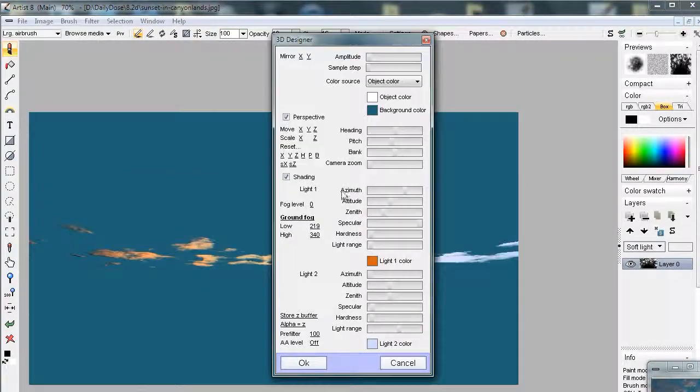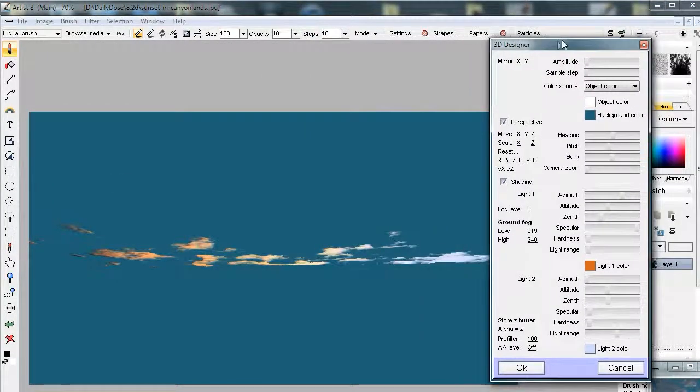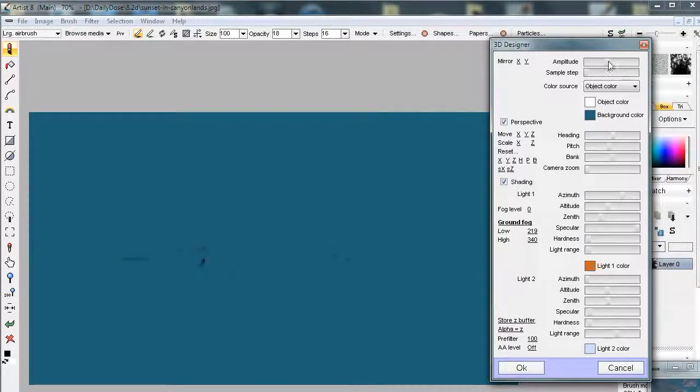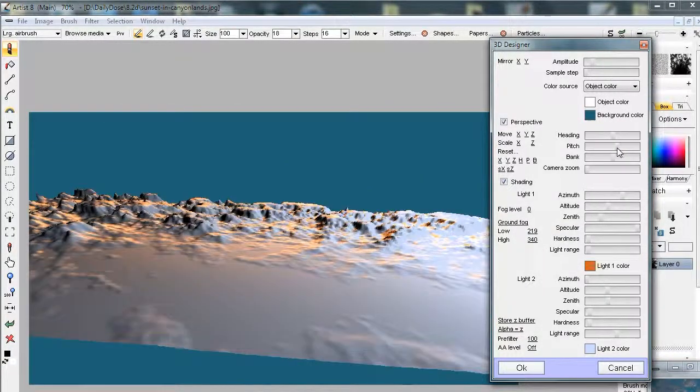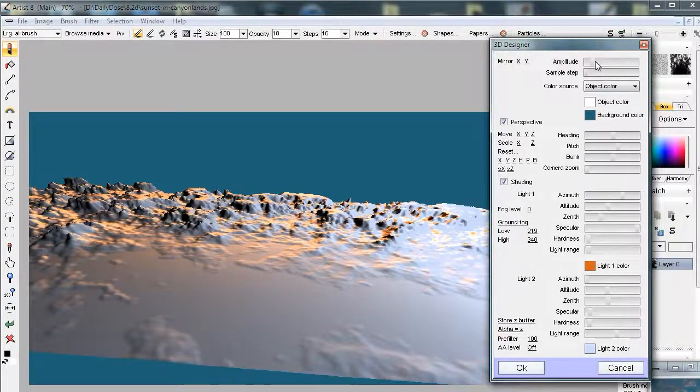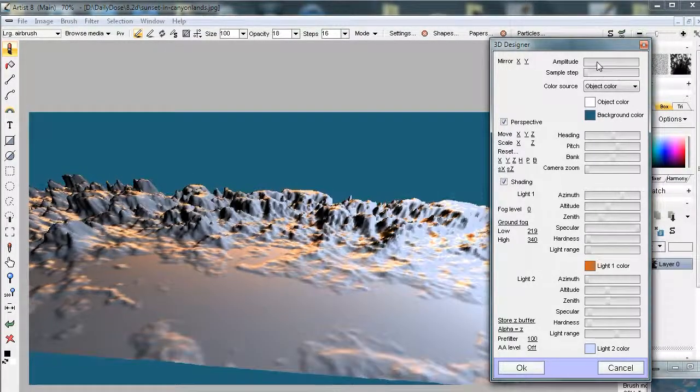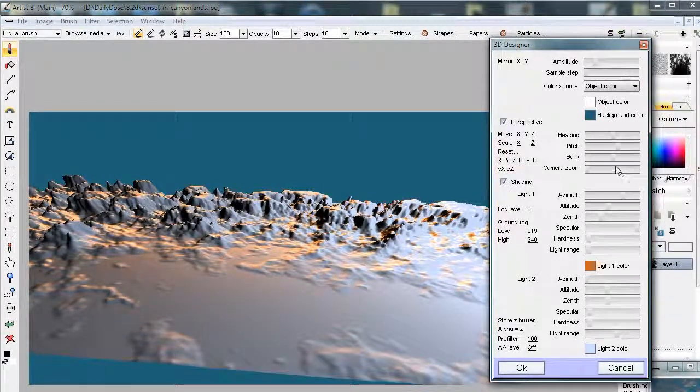So let's turn that into the same tool that we used for the clouds. This time we'll use the 3D designer for the terrain. It still remembers the settings we had for the clouds though. So one thing we need to do is get the elevation up, reduce the cloud, or maybe simply extinguish the fog there, and flip it back down to the bottom.